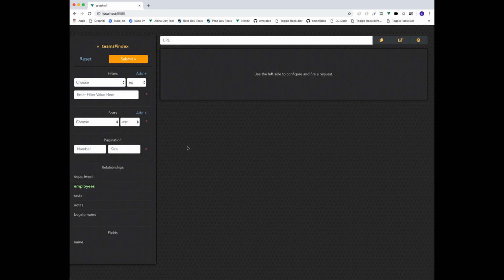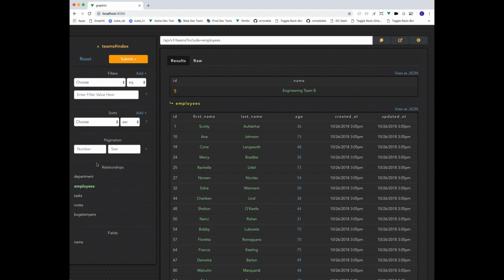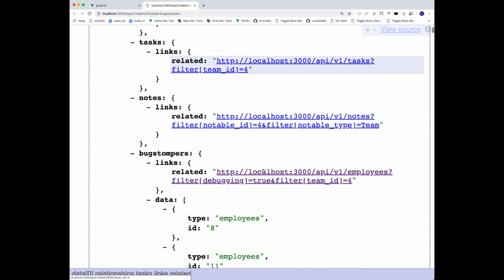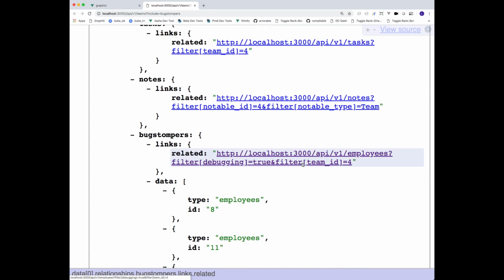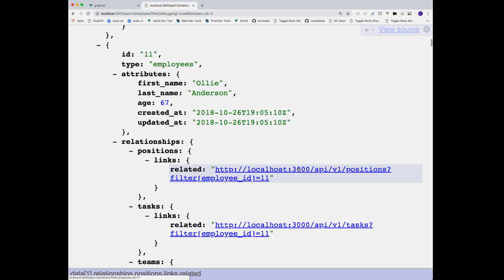So now if I look at engineering team B and I say to get the employees, I'll see everybody. But if I say to just get the bug stompers, then Corey is not going to come back because he wasn't assigned any bugs. Looking at the raw response, we'll find links that clients can follow to lazy load the same data. Clients can simply follow these links instead of assembling the query themselves. That means that we can break up large, slow requests into critical data that we need up front and less critical data that can be deferred for performance reasons.